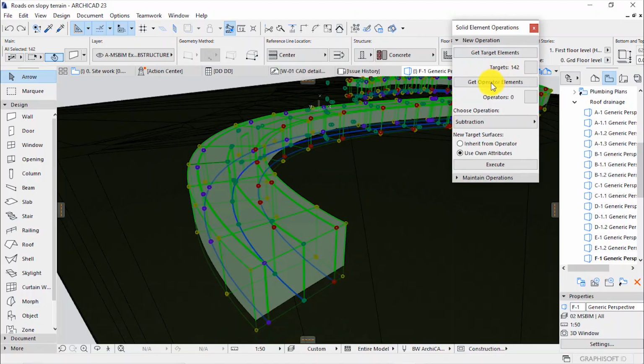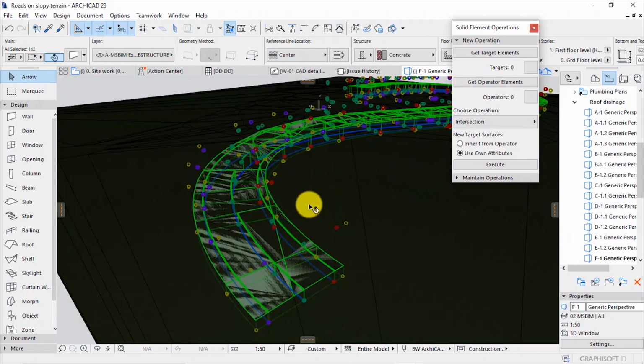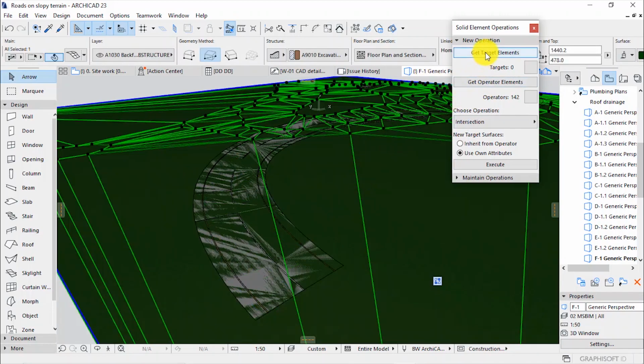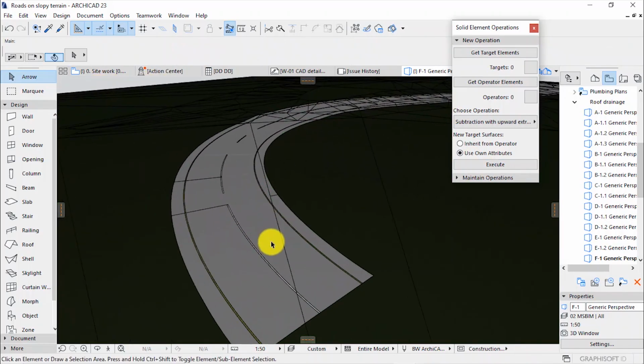Number eight, solid element operations. ArchiCAD solid element operations, or SEO as they normally call it, are powerful tools to carve and model complex objects or forms. I also use it more often for cleaning connections of objects that are not in the same family of priority connections.